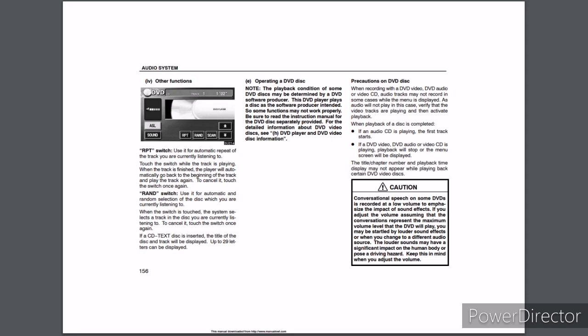Use it for automatic repeat of the track you are currently listening to. Touch the switch while the track is playing. When the track is finished, the player will automatically go back to the beginning of the track and play the track again. To cancel it, touch the switch once again.